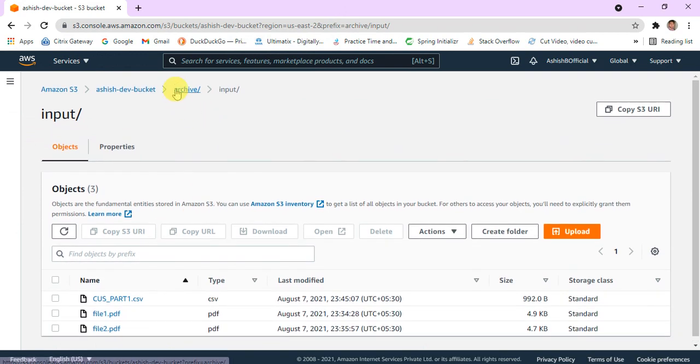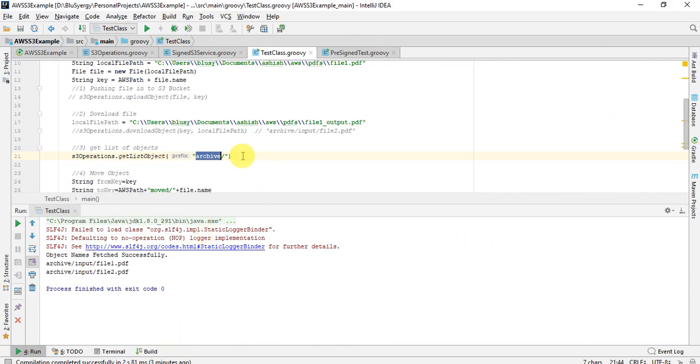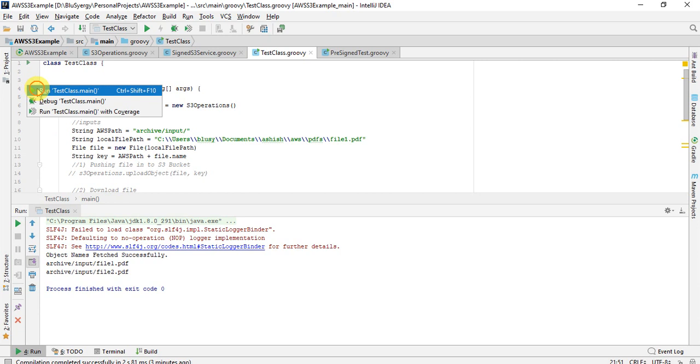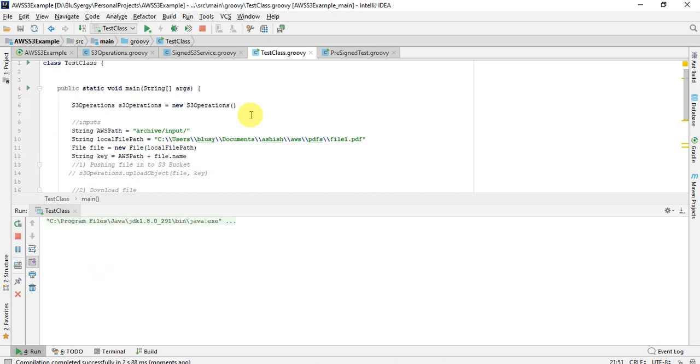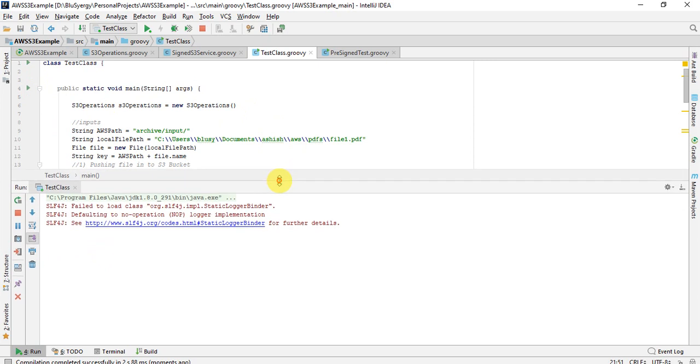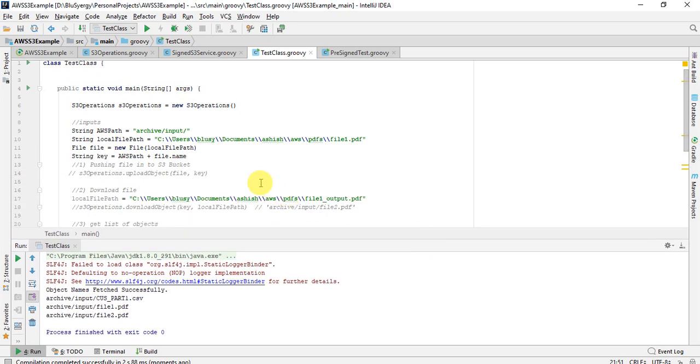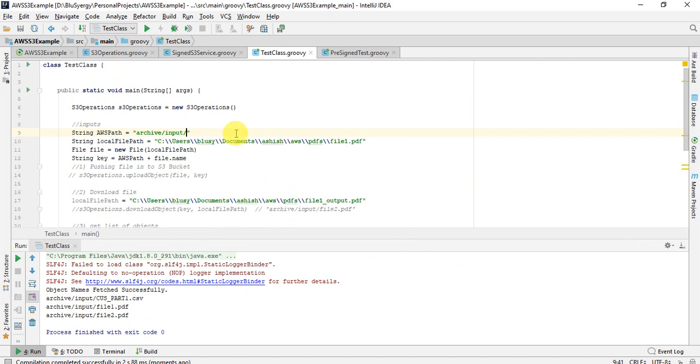If I give the prefix as archive input, then I should be getting three files. Even in archive also we'll get three files. Input, I'm just trying my luck. See, I've got three files. Now if I specify PDF, sorry, file, see what happens now.